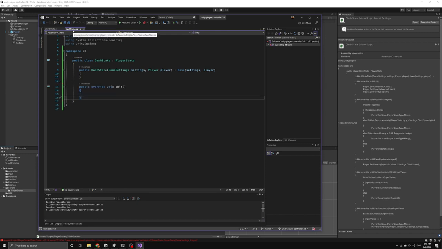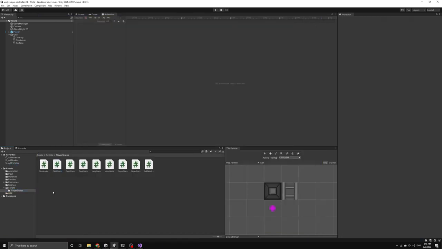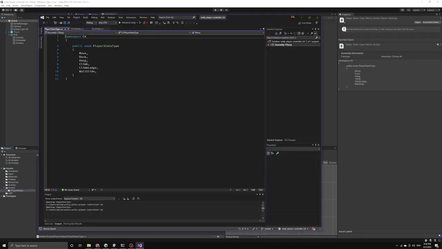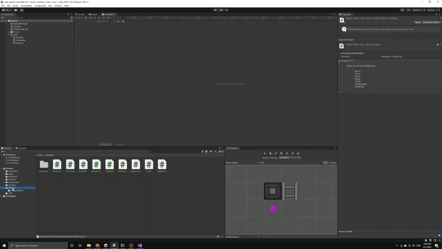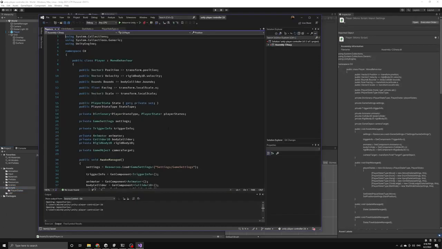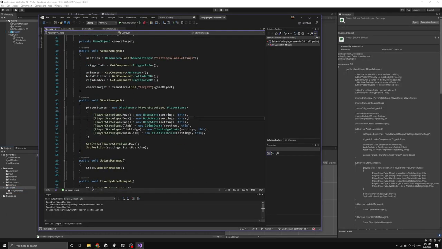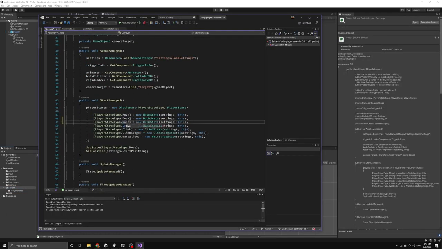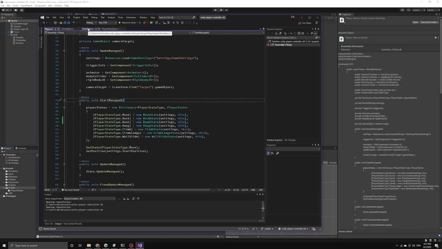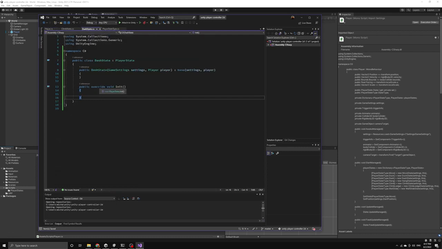Let's quickly jump over and include a new value in our player state type enum that represents our dash state. After we've included this new value, then we can open up the player script so that we can instantiate a new dash state in the player's state dictionary. We will follow the exact same approach we used to include the other states. We can now begin writing the init method for the dash state.